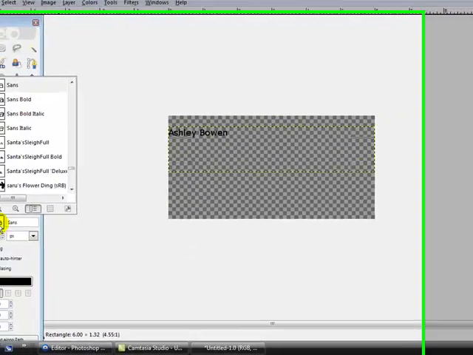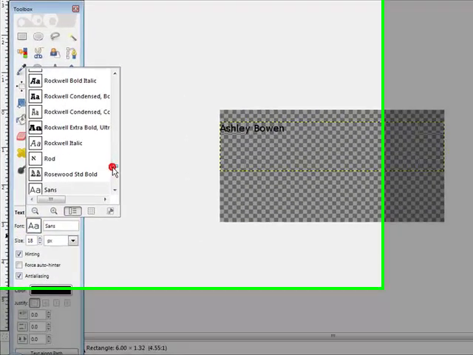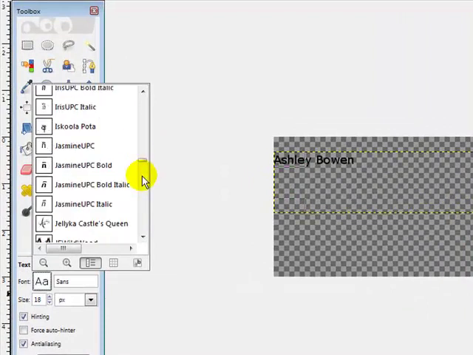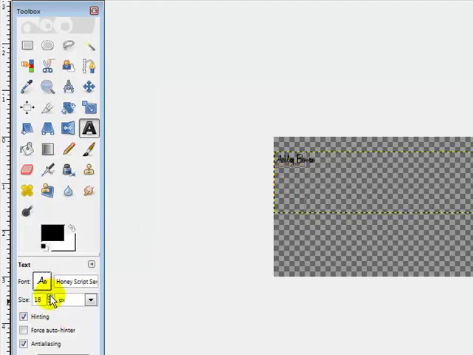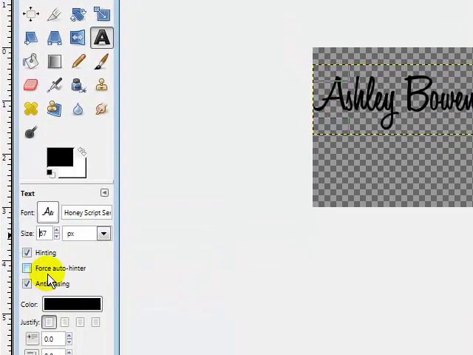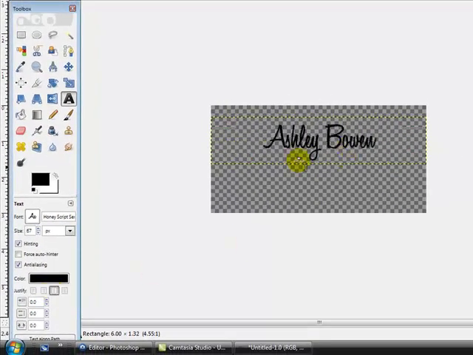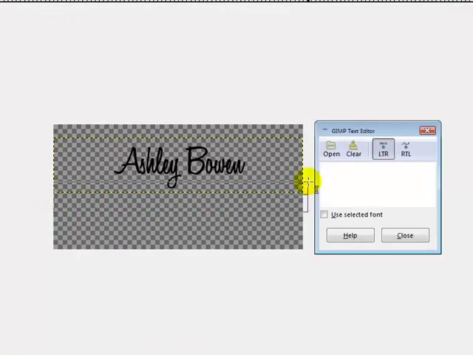Now here you can go to font and then you can pick what kind of font you would like to use. This thing is slow today. So I'm just going to use this. And then here is where you select your size that you would like it to be. And it doesn't really matter because you're going to rescale it anyway when you put it on your photo or wherever. And then down here, you go to Justify and I'm going to do Centered so that it's centered in the block.